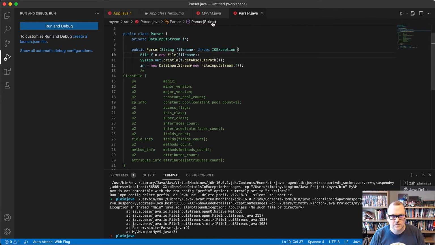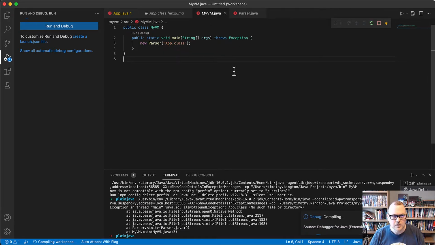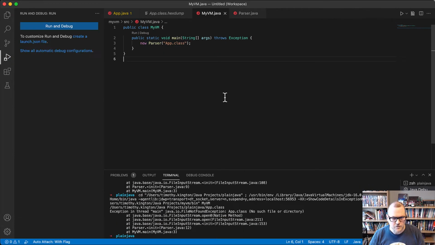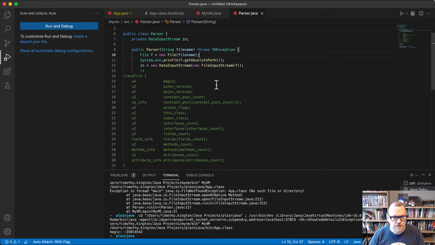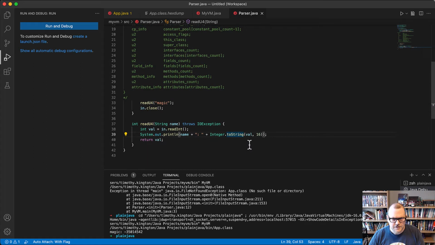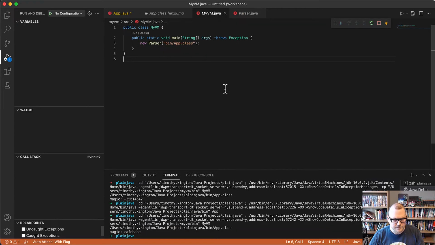Alright, so now, okay, so we're in the plain Java folder, so we just need to go into bin, I think. Okay, we got our magic. It didn't print correctly. I guess toHexString might be what we want.